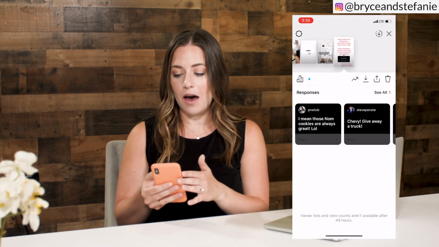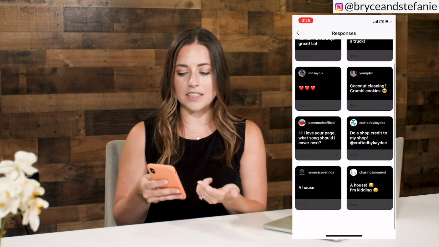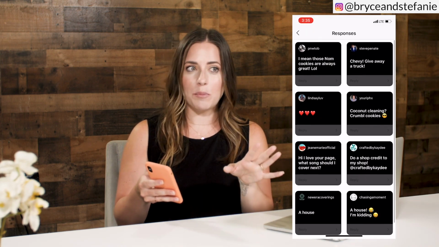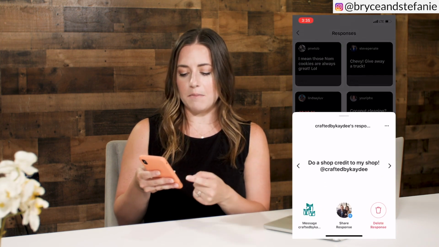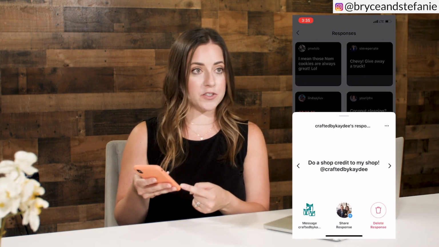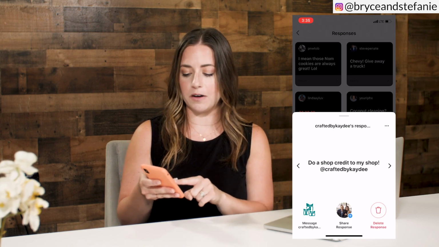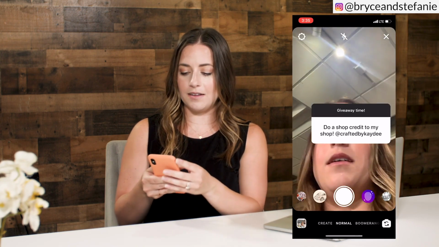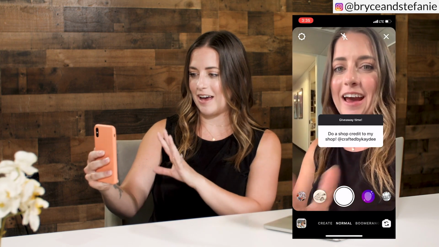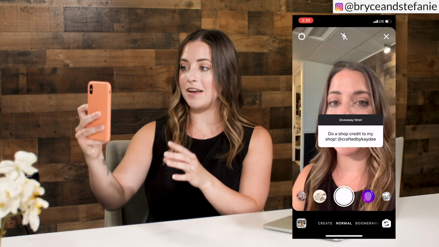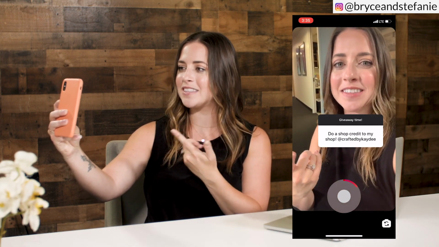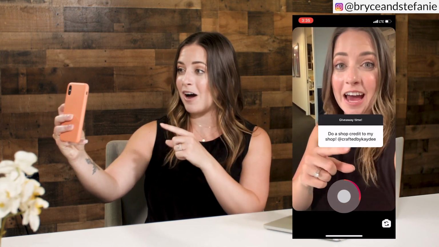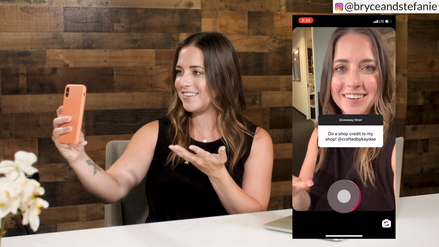Again, when I swipe up, you can see all kinds of different responses, and you can do a couple things here. You can either reply by messaging the person directly, or you can share response. So if I were to share response, I'm going to go ahead and put that response there, and I might do a video like, oh my gosh, this is such a cool response, a shop credit to this account. What do you guys think about that? Would that be kind of fun?